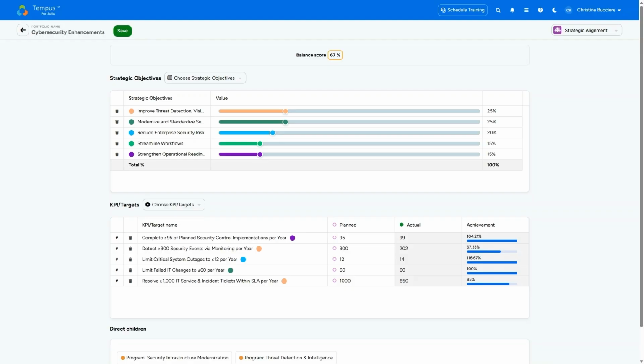This wraps up how to create and use strategic objectives in Tempus portfolio.